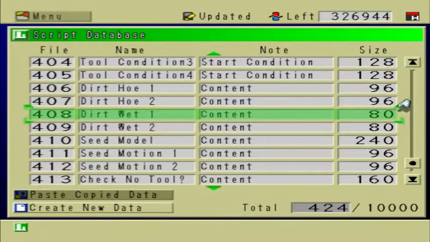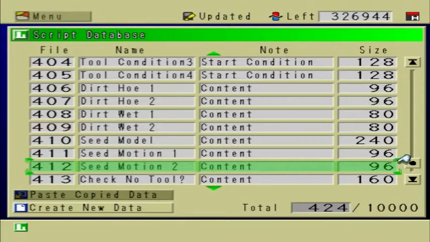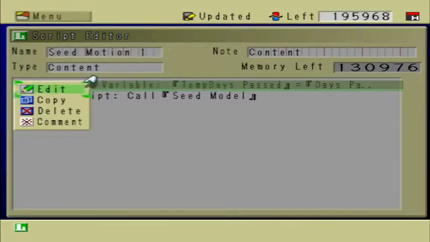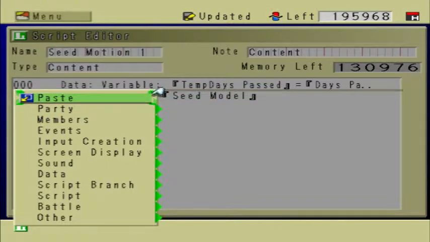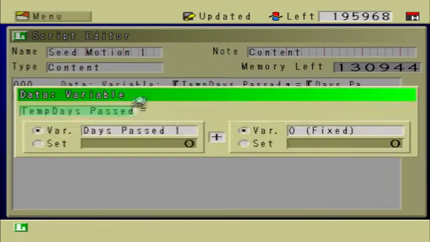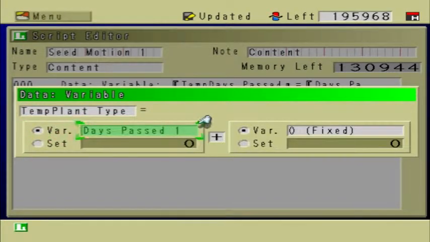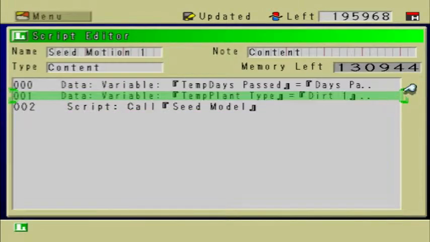Go to the seed motion scripts. There's more than one, so seed motion scripts. Seed motion 1. What we're going to do is add a new line. Let's copy the first line and paste it down below, right there. And instead of temp days past, we're going to change that to temp plant type. And instead of days past 1, it's going to be dirt 1. So we need to get the information of dirt 1. We need to figure out if there really is a plant on this plot.